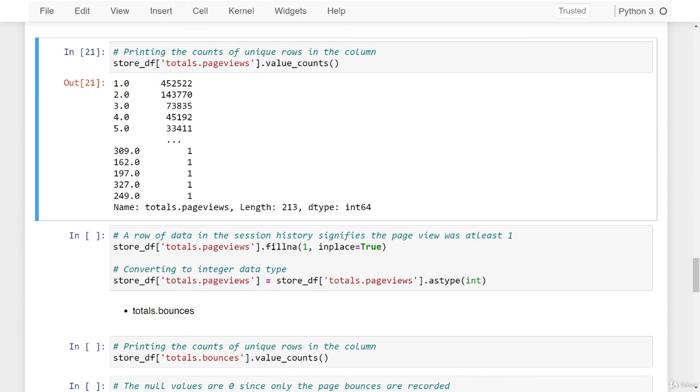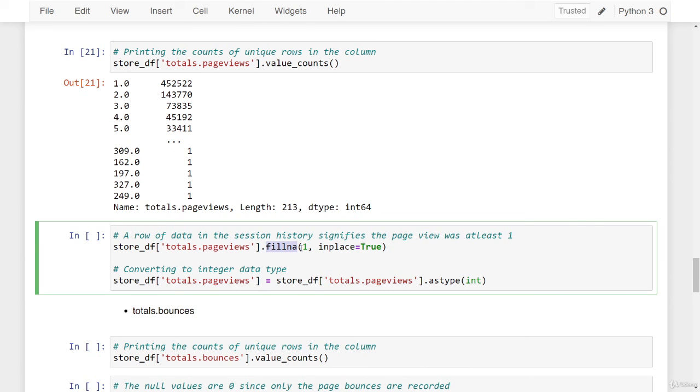To do that, we can use the fillna method and pass in the value that we want to fill for the null values. Then we can set the inplace property as true to reflect the change in the dataset itself. If I write this line of code, it will convert all of the null values into the value 1. And since all of the data values in the column are float, the column will automatically be converted into a float value as well.